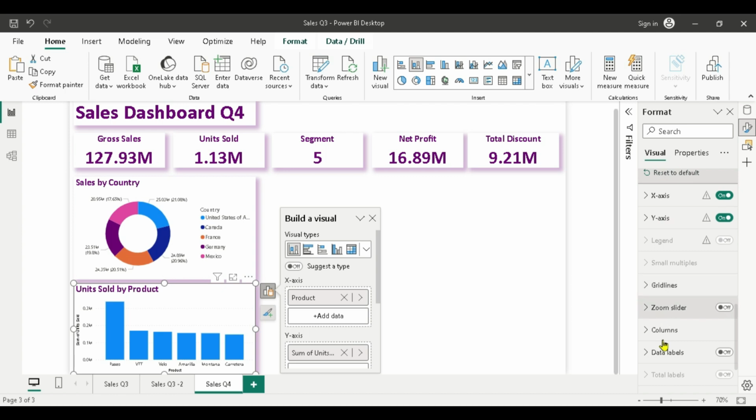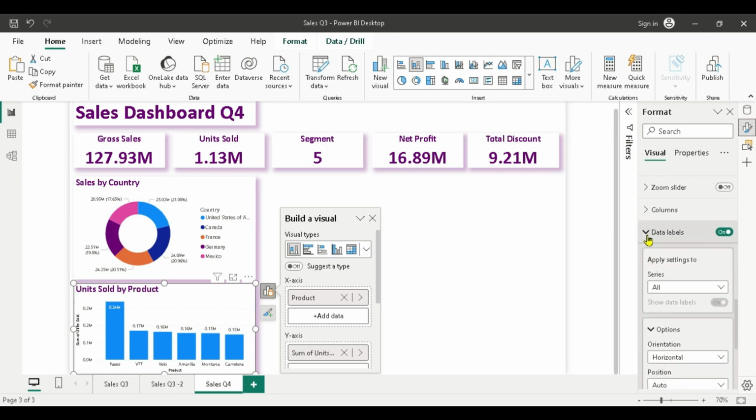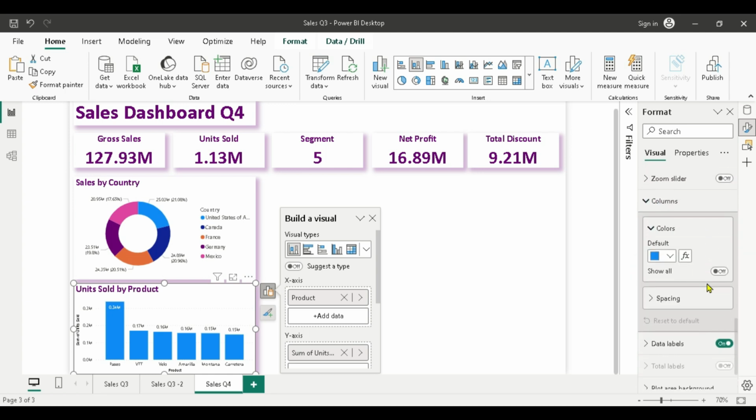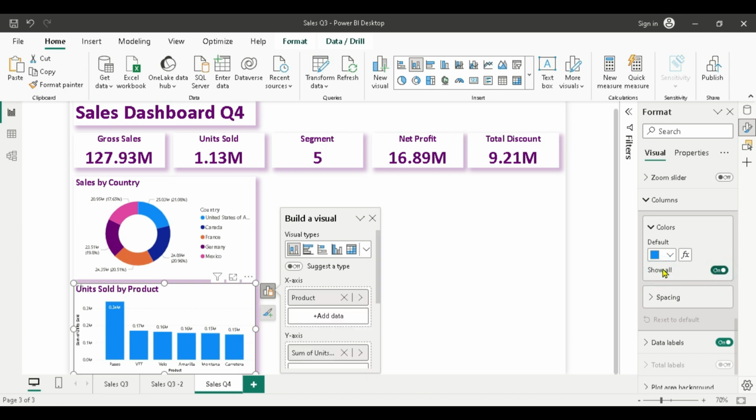So we have a bunch of other things here that we can add. One thing I want to do is put on the data labels. As you can see, the data labels actually put the particular amount for each bar on top of it. I like that. So you see what all of this is. You can put grid lines if you want, but I want to go into columns and then put it on and do show all.